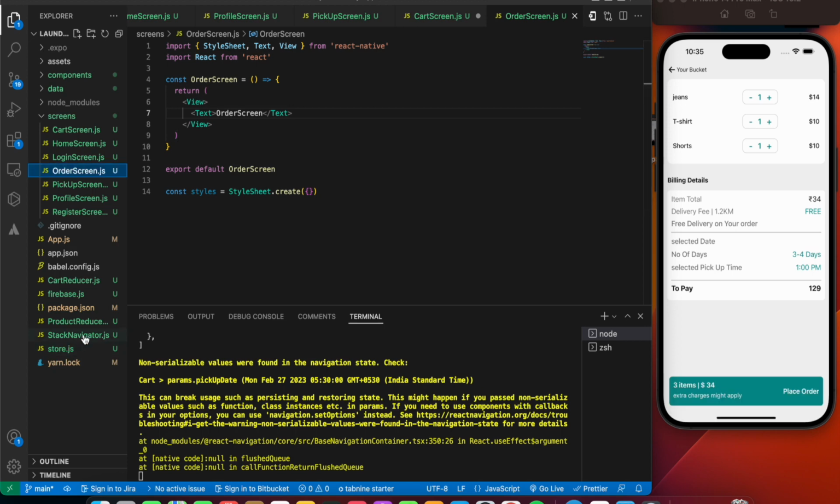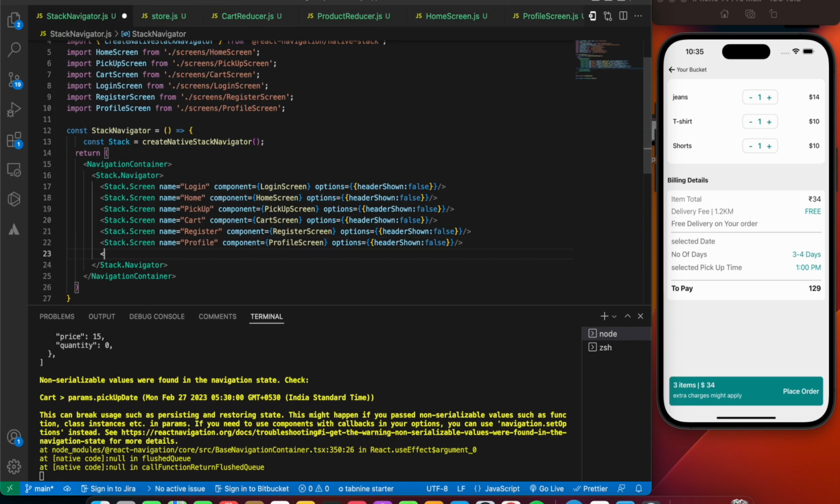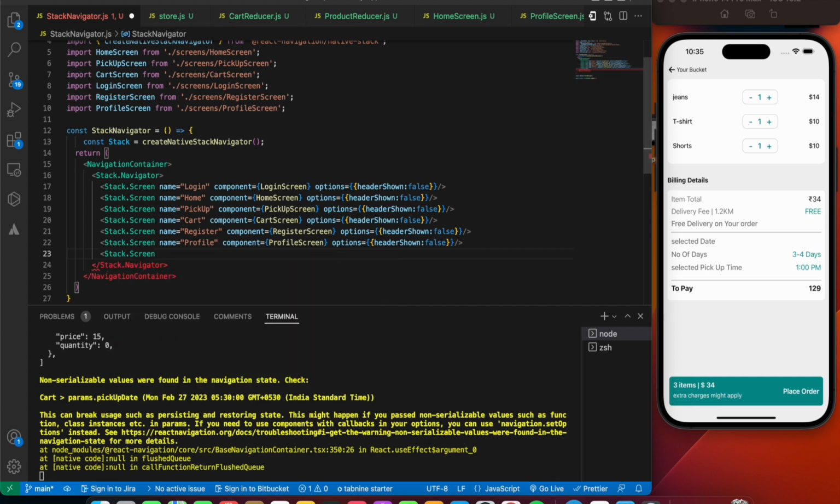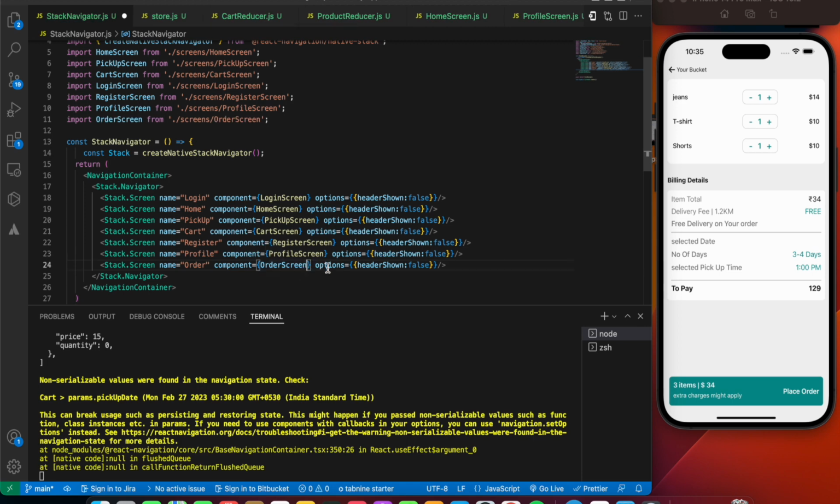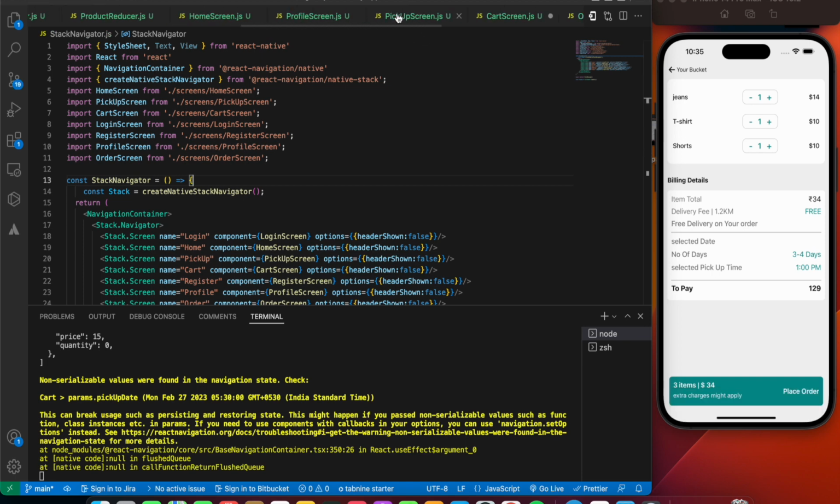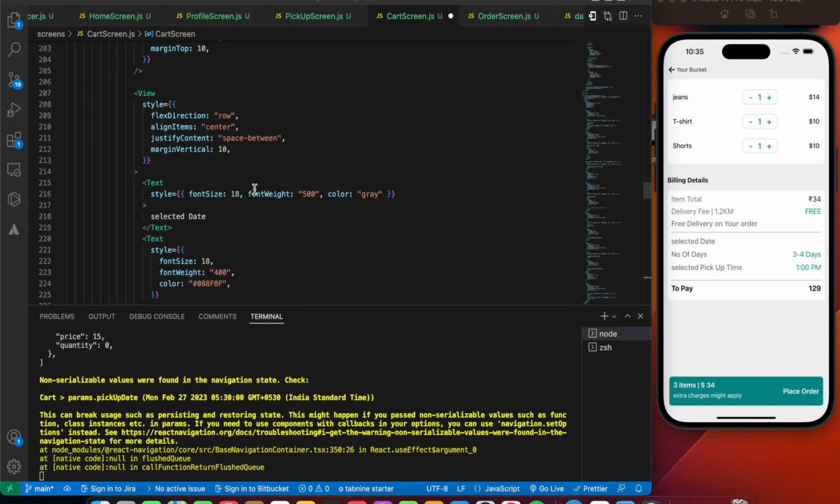Let's initialize our order screen inside of our stack navigator. So I'm gonna say Stack.Screen, name is gonna be Order, component OrderScreen, headerShown false again. Let's import our order screen from our screens folder, save this file. Okay, let's come back to our cart screen and initialize this function at the top and define it.